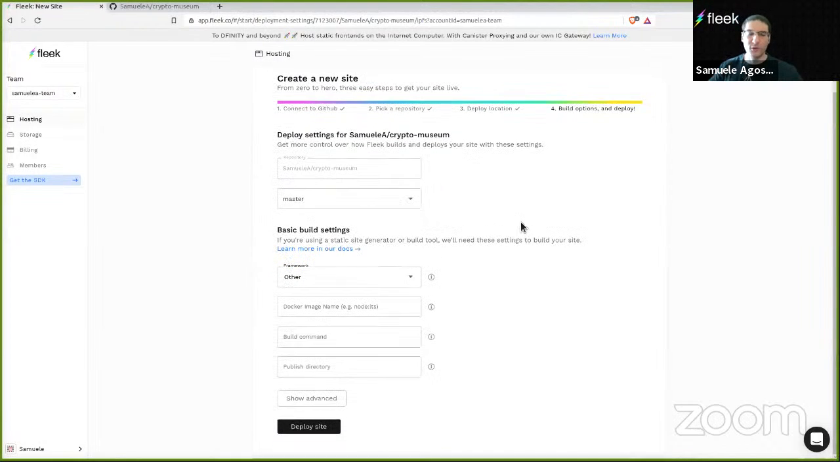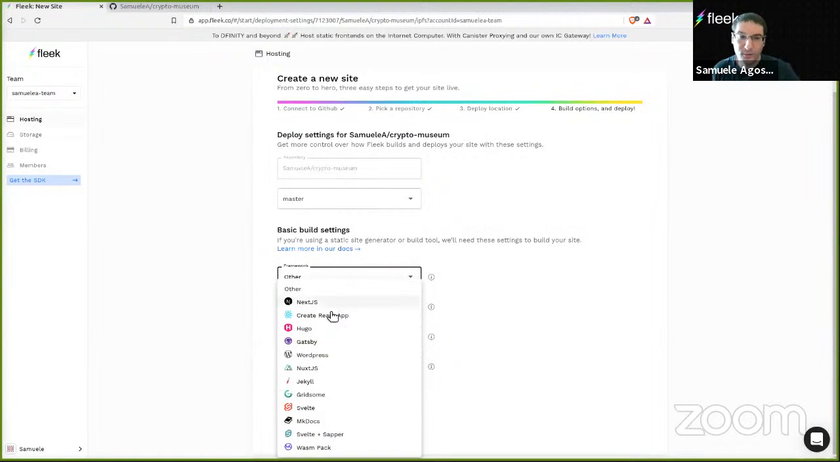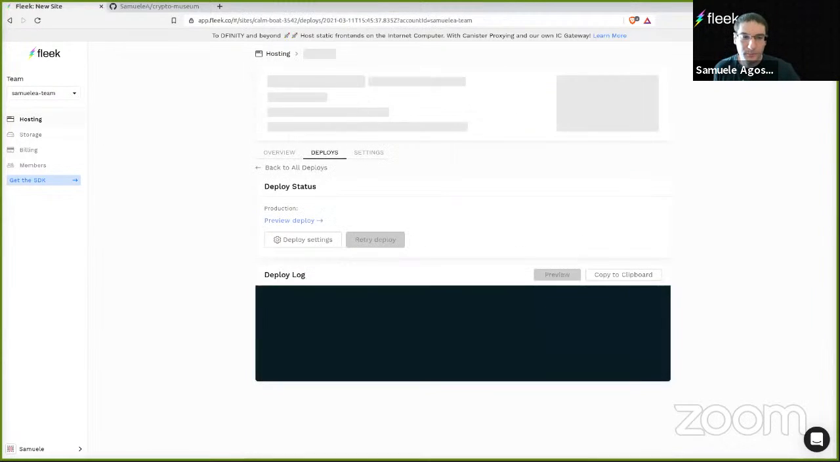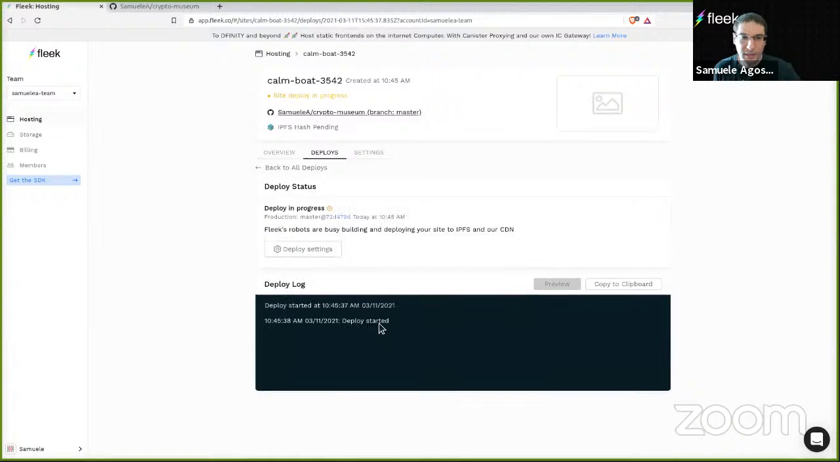And now we need to input our build settings. I know the framework is React, so I'm going to do this. It's going to fill my build settings. So I think it's correct. I can do deploy site. Actually, I think I made a mistake with my settings. So it's not a big problem. I can go fix them in the settings.